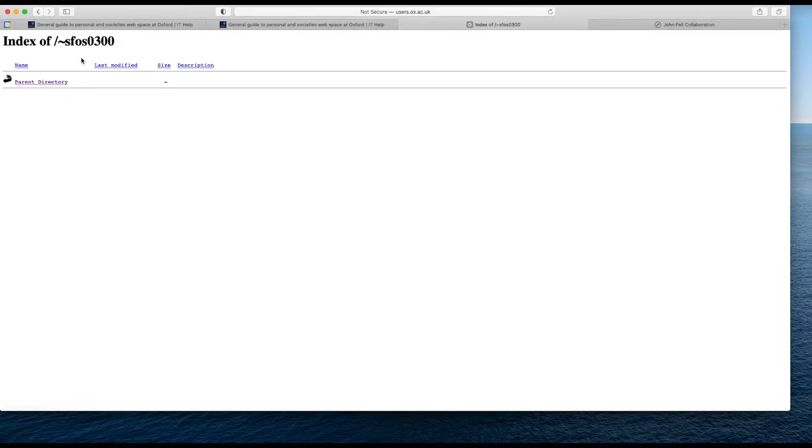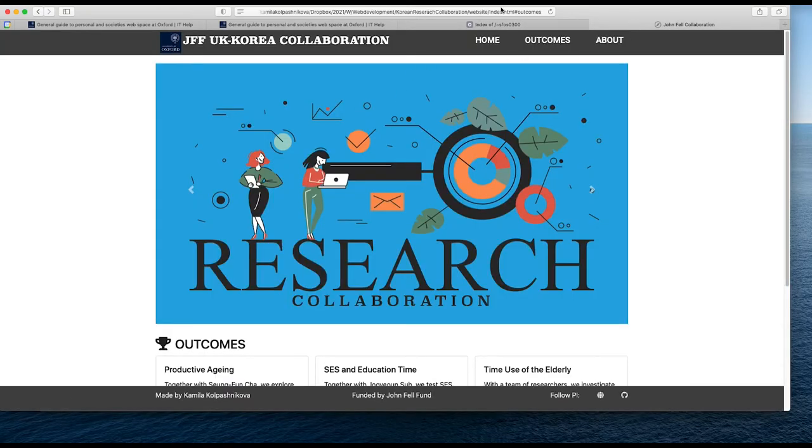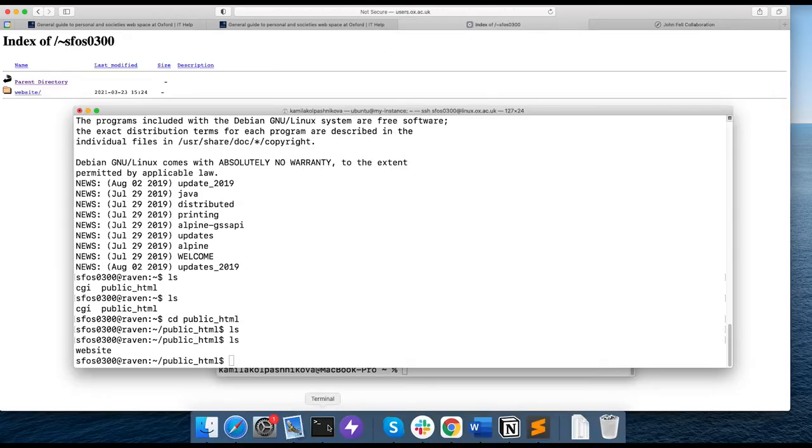If you go to the address itself and refresh it, we will see that the website folder has appeared over here as well. But we don't see the web page that I created yet. The reason is that I put everything inside of this website folder and not within public HTML. That means I need to migrate the website files from within this folder into the parent folder, which is public HTML.